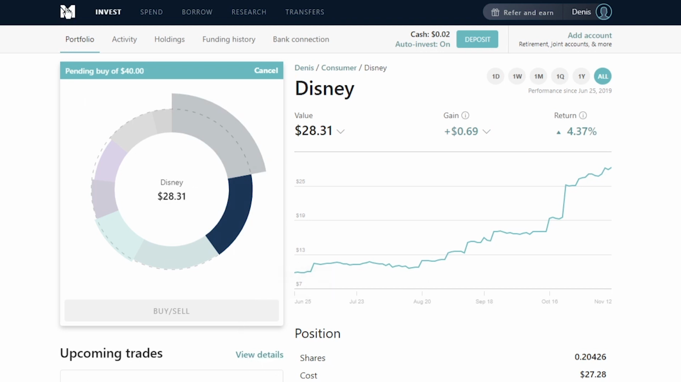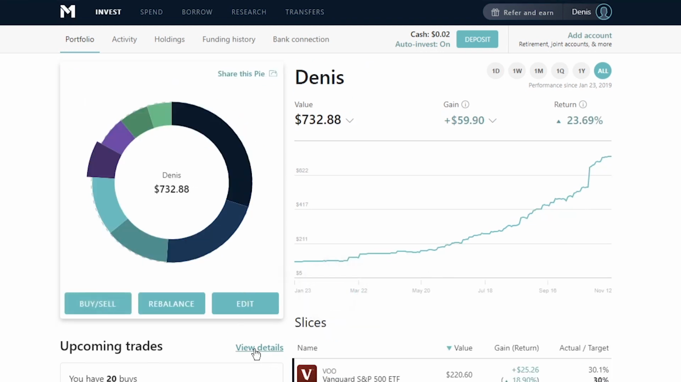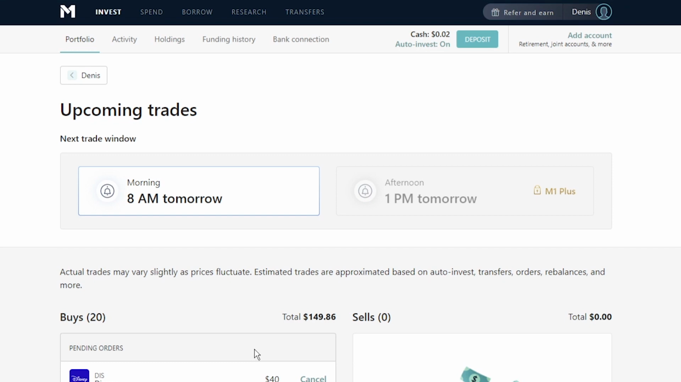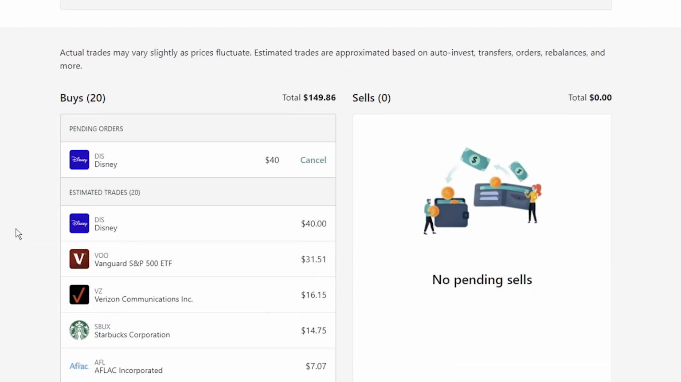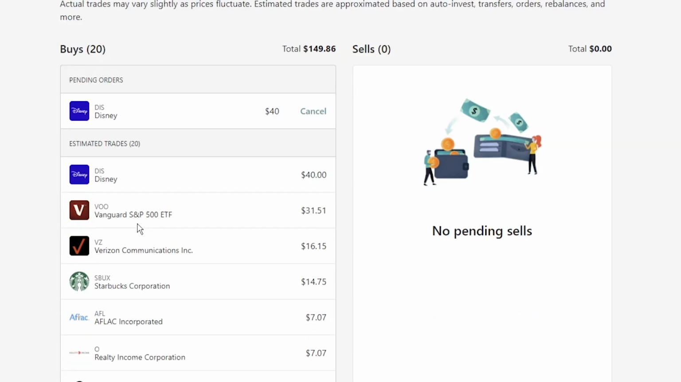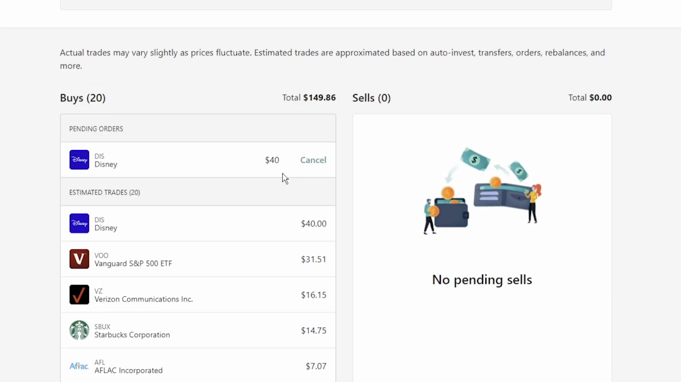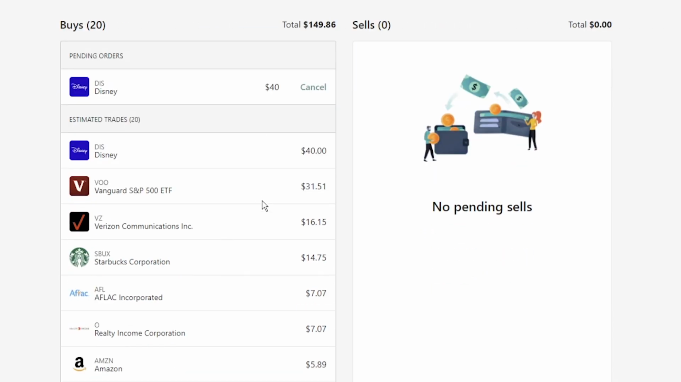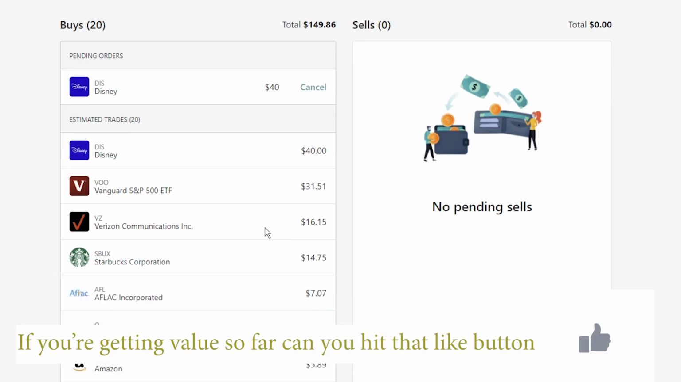So now what we're going to do is go back into our main portfolio. We're going to hit view details again because we're going to show you how this changes. So now all of a sudden it shows that $40 is going to go into Disney, and then everything else is going to get split up based on how we have everything set up percentage-wise for our targets.